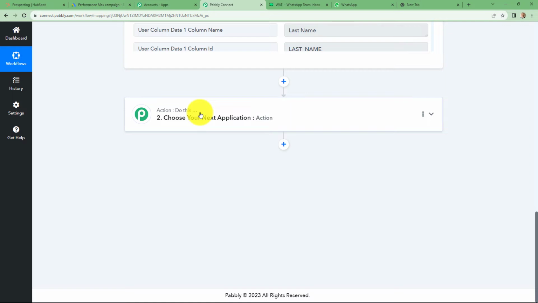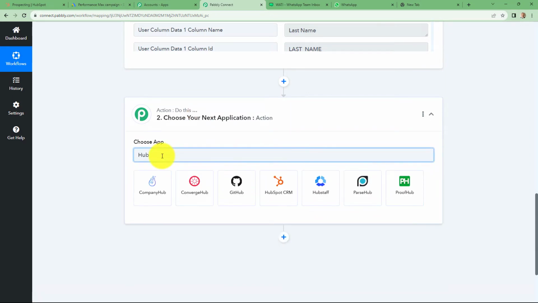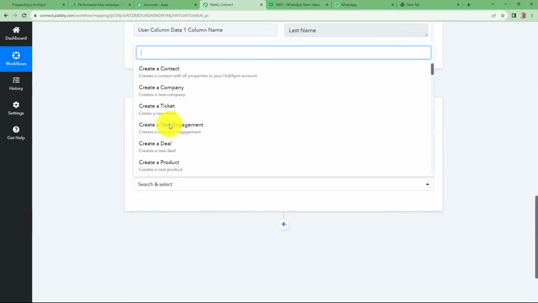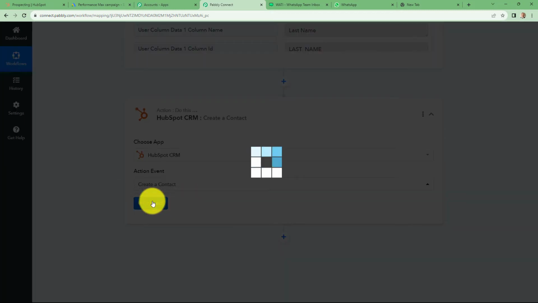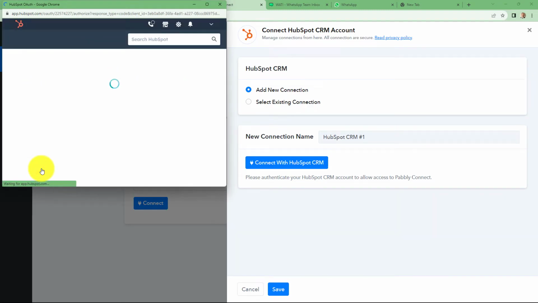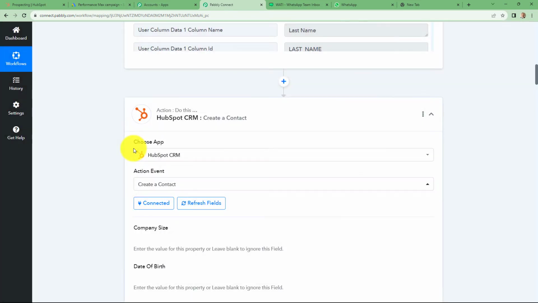So we will move towards our action step, and in our action application, I am going to select HubSpot CRM. After this, let's select the action event, and the action event will be create a contact. Click on connect, and if you want you can also go with the existing connection, but in order to create a new connection with HubSpot CRM, I am going to select add new connection. We will click on connect with HubSpot CRM.